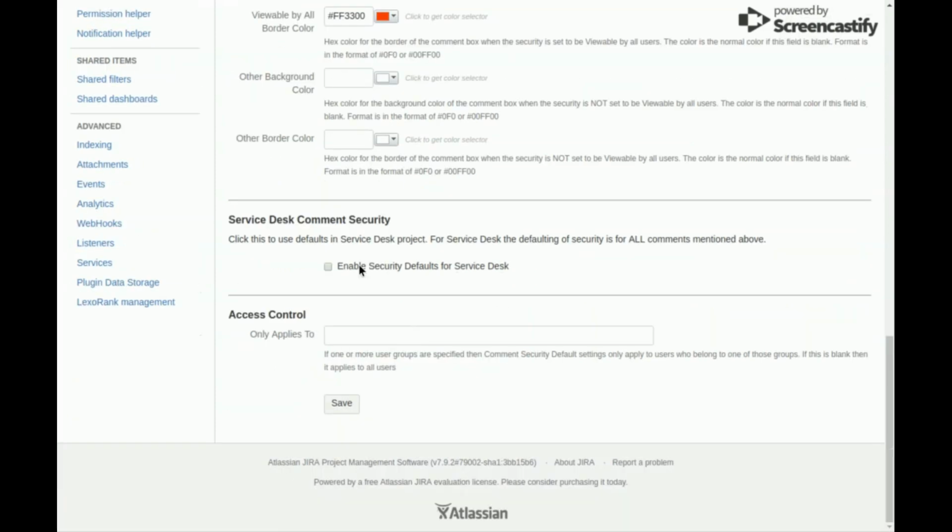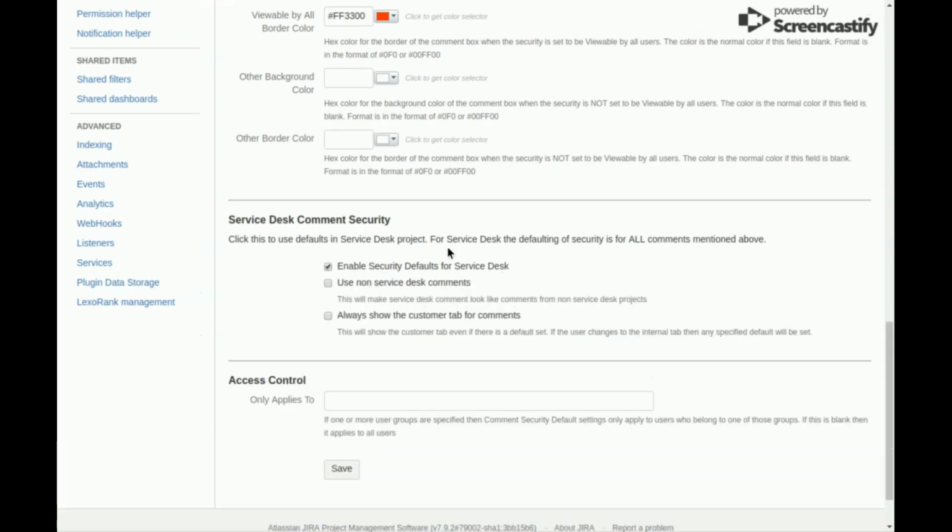Next, we have enable for service desk. This allows you to just have defaults for all projects apart from service desk, or include service desk. There's also a couple of options in here so that you can use non-service desk comments, and that you can show the customer tab on those even though you have defaults. So you'll come in, you'll be on the customer tab. If you change back to internal comments, you'll see the default that you have set.